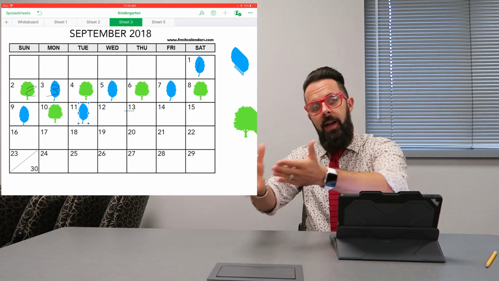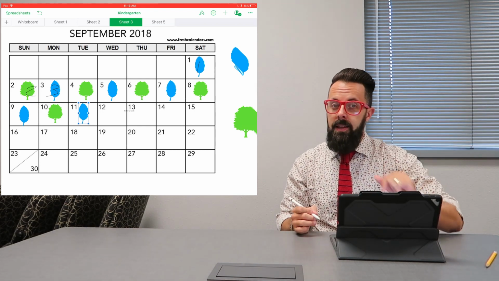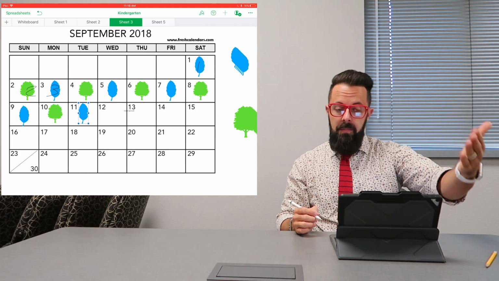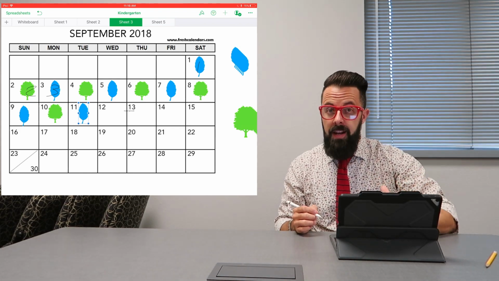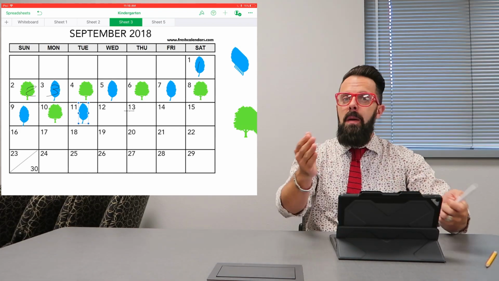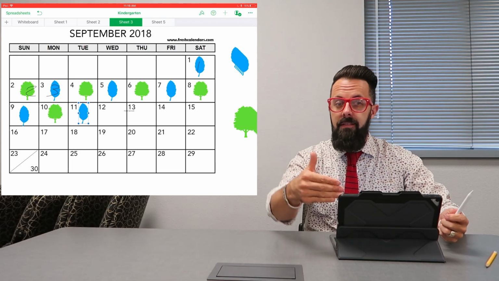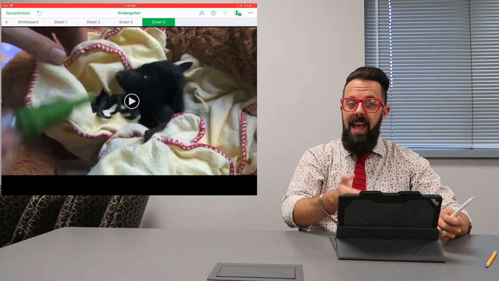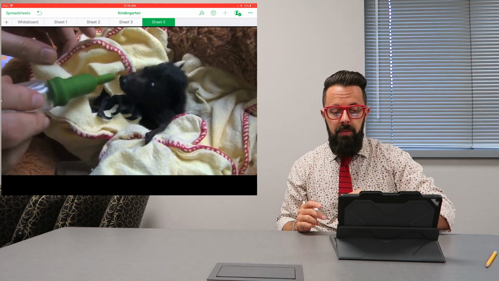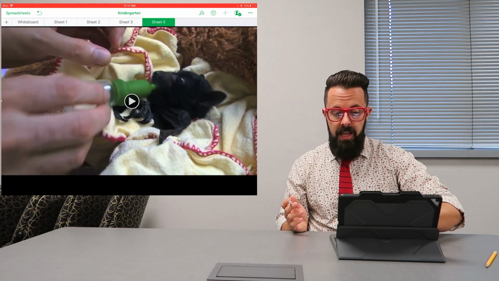Again, I can hand my iPad off, have my kid help me write the dates on the calendar. I can have them help me make the pattern that I have right here. Then I go to the next sheet. Maybe I had a video that I wanted to use, so I've had that imported on my iPad. I just added the video. So now all I have to do is press play, and my video is now playing.